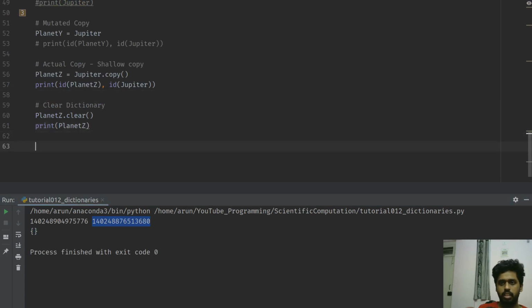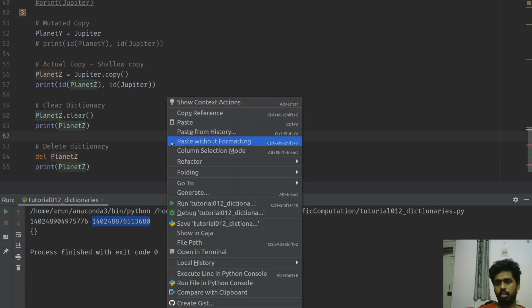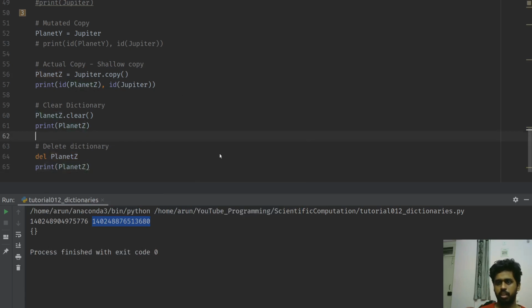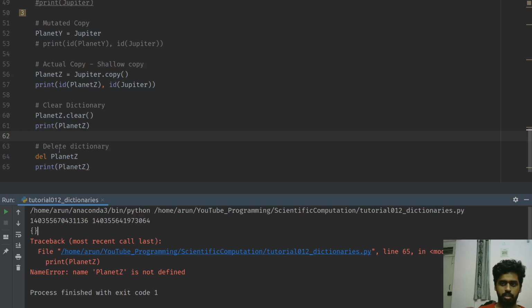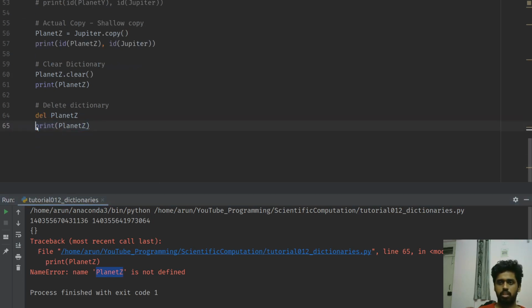On the other hand, if I want to delete a dictionary, all I have to do is use the delete command that we've been seeing in the past videos, and type planet Z. Then if you call print planet Z, this will throw an error because it's inaccessible. So far it's accessible, but the moment you delete it, it won't be accessible, so you get this name error: planet Z not defined. This is how you print it, and this is how you delete it.